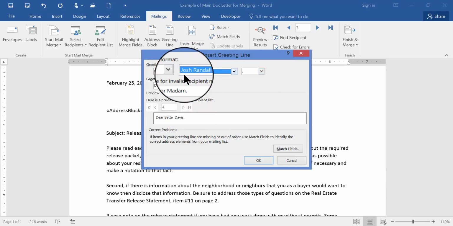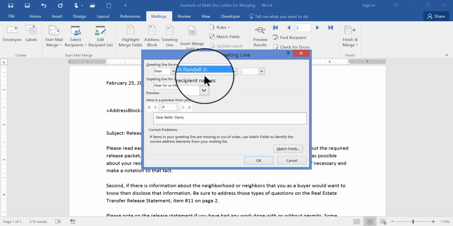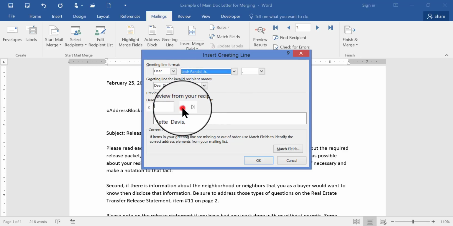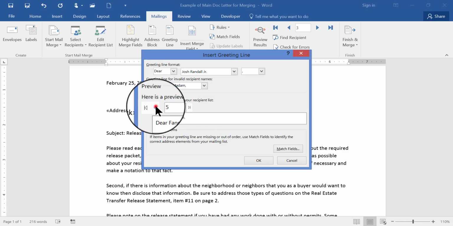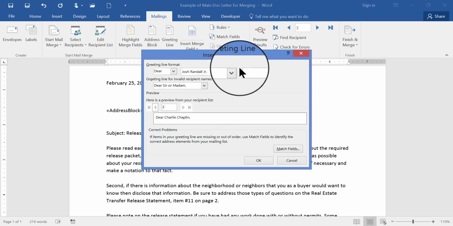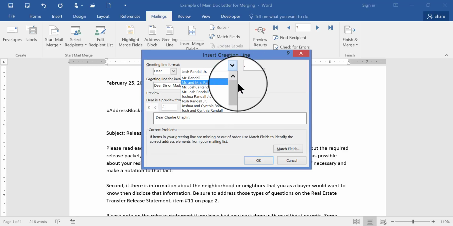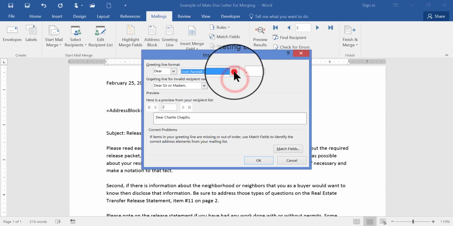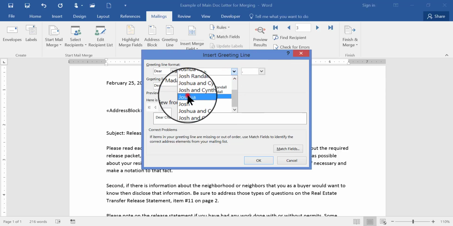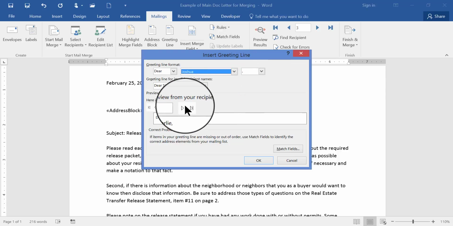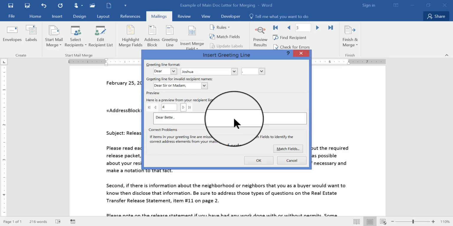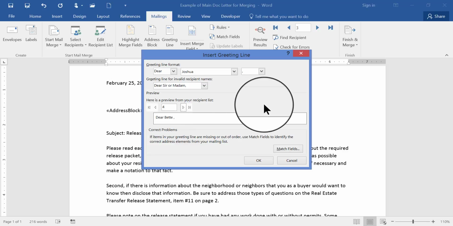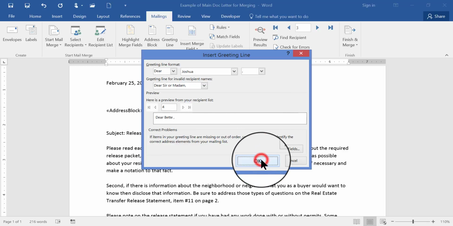So I would choose probably something like this where it has the first and last name, and I would scroll through the different choices, the different records that I have, to see what they're going to look like. If you don't like that, you might want to just go with the first name only. I've got to find it in the list here. And then that's what the letter's greeting line would look like. And I'll accept that. That looks good. And I'm just going to click OK.